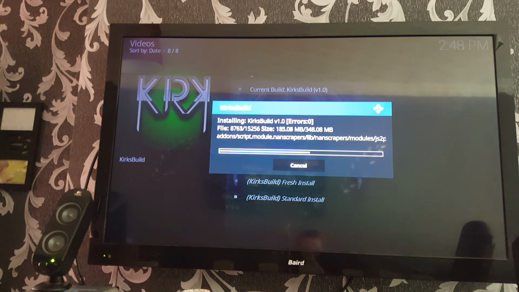Also, it's a very small build, so it does work perfectly on Fire Sticks, Android boxes, which is what I'm using today, and any other real platform. The build is relatively small, so it will work flawless on most platforms. Not long now, nearly done.